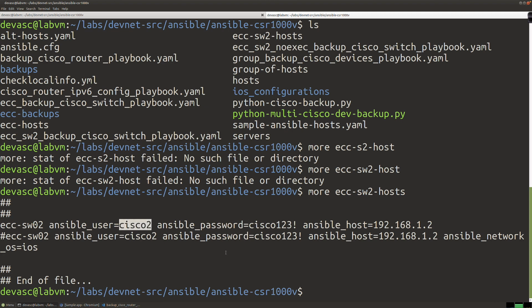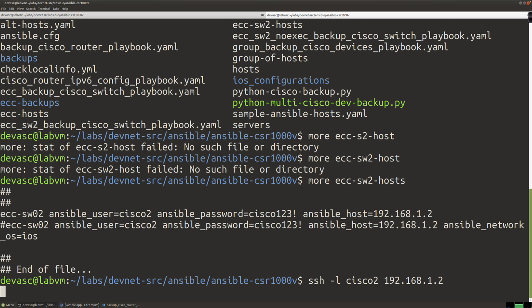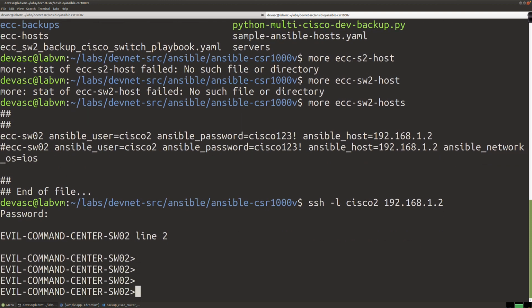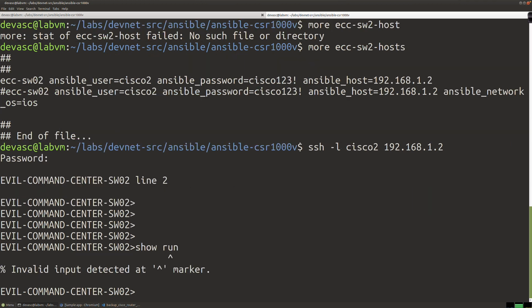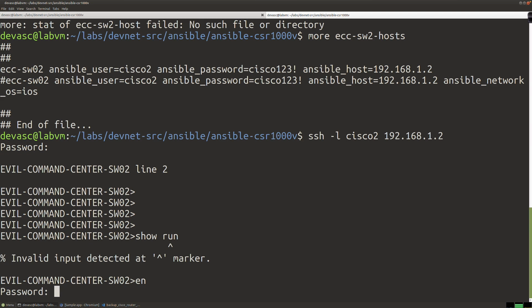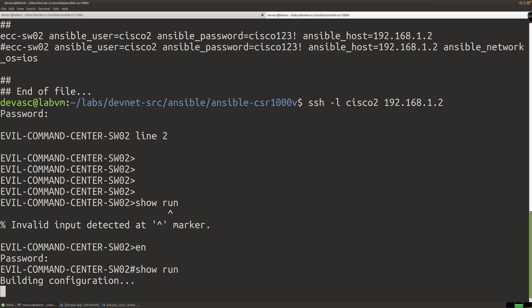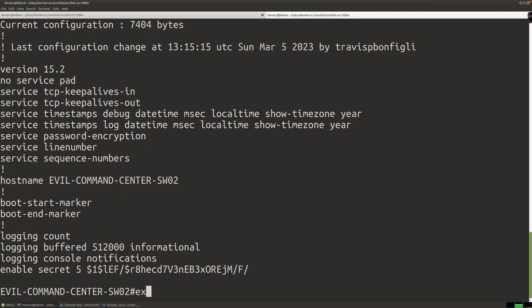Now that user, how could we test that? Well, it's easy, right? Let me SSH over to 192.168.1.2 as the user Cisco2. Now we're going to get prompted, so it's Cisco 123 exclamation mark, and look, we get logged in to user exec mode. So when I go to say show run, we can't do that. We would have to be in privilege exec mode. So I'm going to have to elevate my privileges to privilege exec to be able to get to the running config. And that's really the use case we're looking at here.